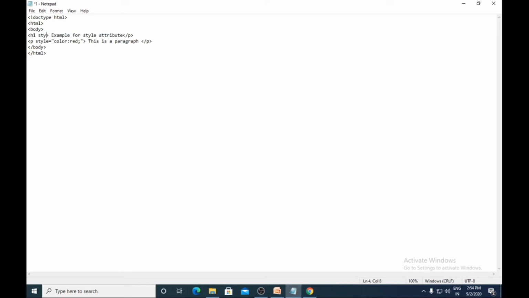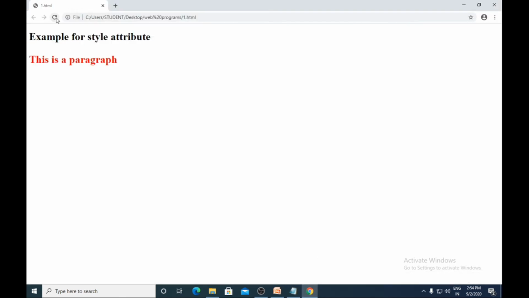Which is the attribute? The attribute is style equals to double quotes, make use of the CSS property color, and we will give the value blue, end it with a semicolon as it is a CSS property, then put a double quote. Then we will save this. Then you just refresh this web page. That means if you refresh the web page, the changes you have applied in the notepad will be reflected in the web page.